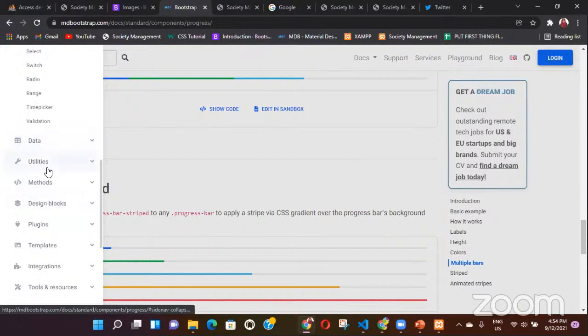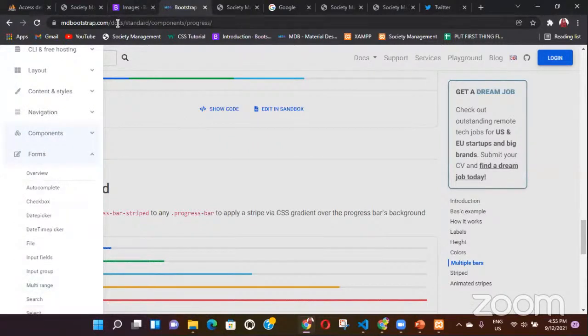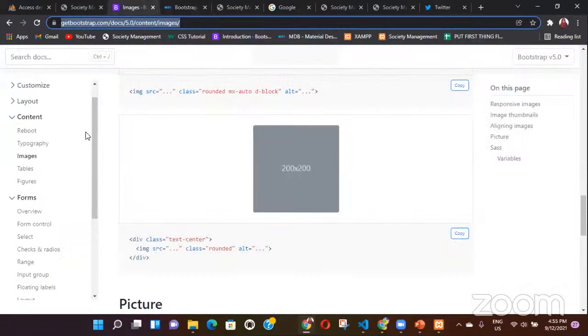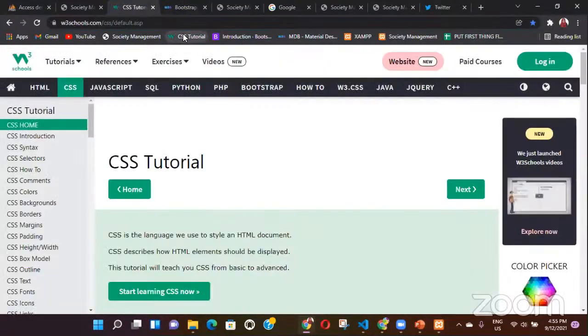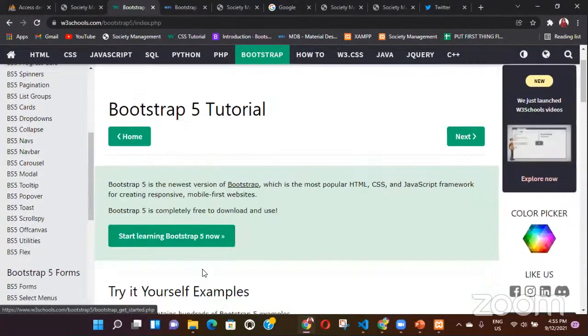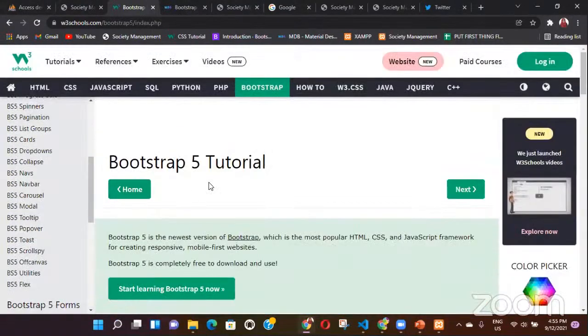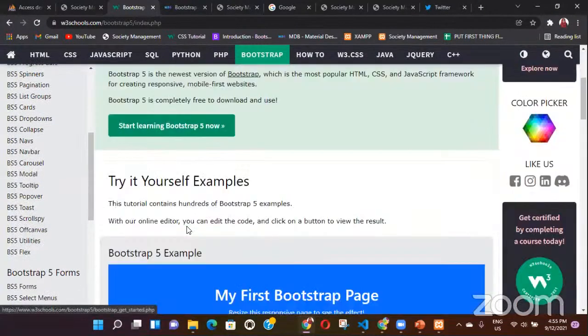And there is also the form. So you can see in detail the Bootstrap website. I want you guys to explore the Bootstrap website, MDBootstrap website basically, and the getbootstrap website. You can explore W3Schools. If you go to the Bootstrap menu, then you can see the Bootstrap 3 version, Bootstrap 4 version, Bootstrap 5 version. So you can also learn from W3Schools. They have recently updated to Bootstrap 5, which is the latest version of Bootstrap.